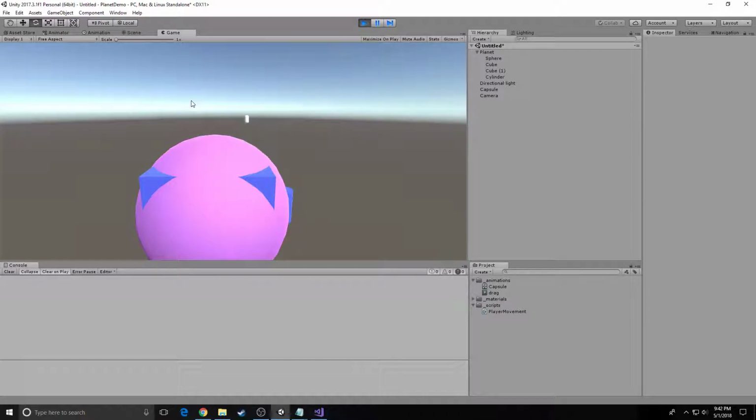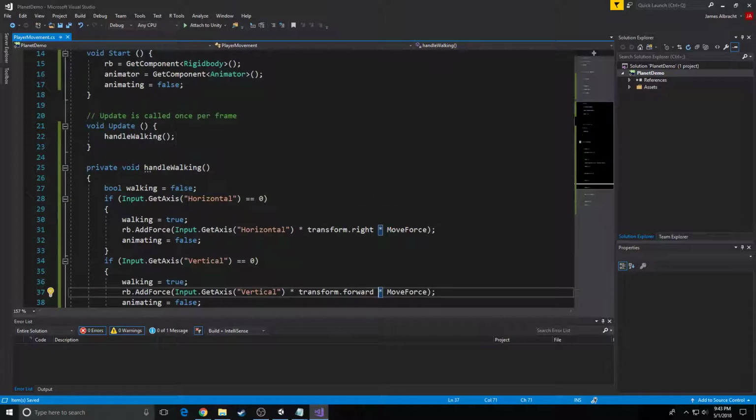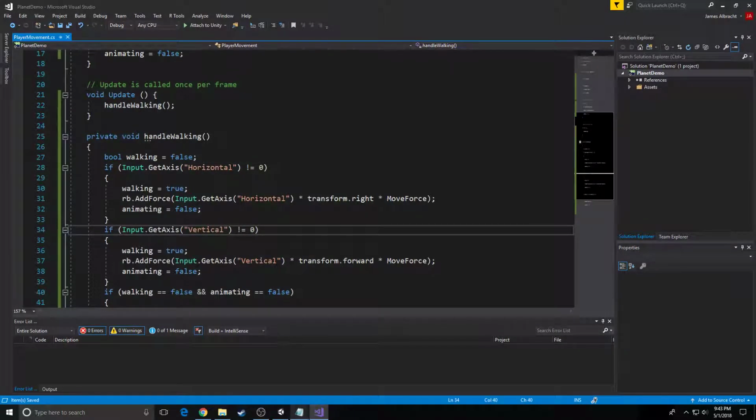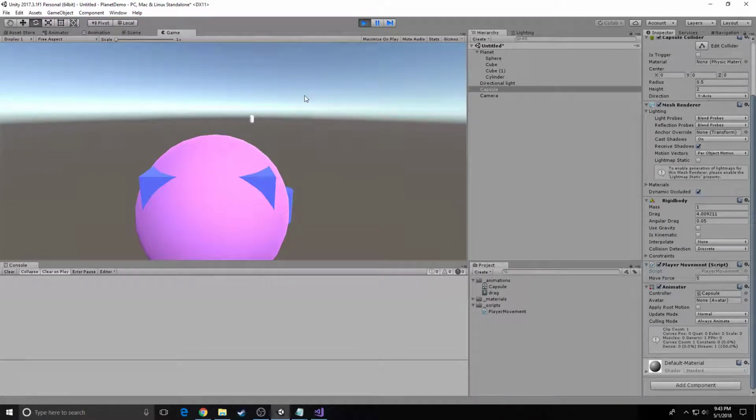I do not think WASD is actually moving the character. Let's figure that out. Does the character have the script? Yes. Handle walking is being called. If the input is not 0, that must be the problem. Okay, now there's movement. And we're not expecting the character to fall down yet. We haven't done gravity and rotations or anything like that.